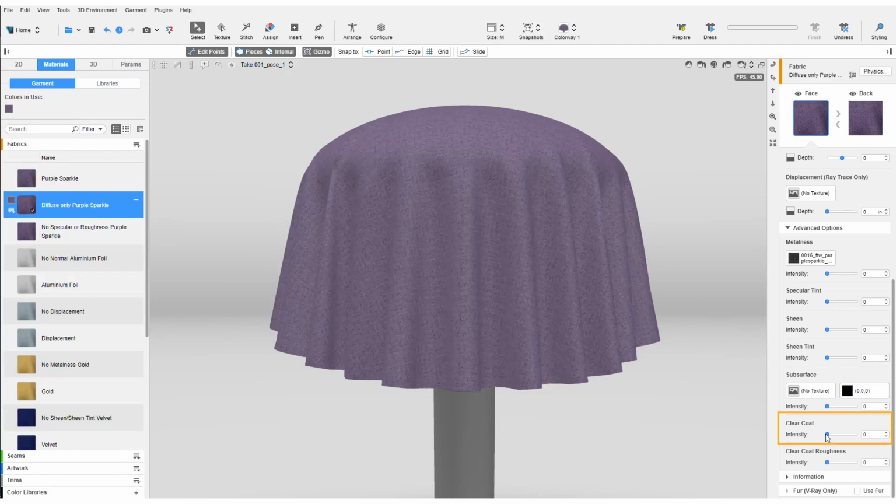Next is the clear coat channel. We use this slider to add an extra layer of shine to our material like a laminate finish. Finally, there's clear coat roughness, which is used to adjust the clarity of the clear coat. In a manner similar to the roughness channel, when this is increased, the reflection becomes muted.